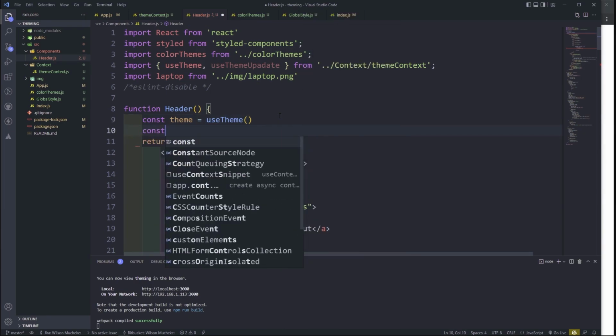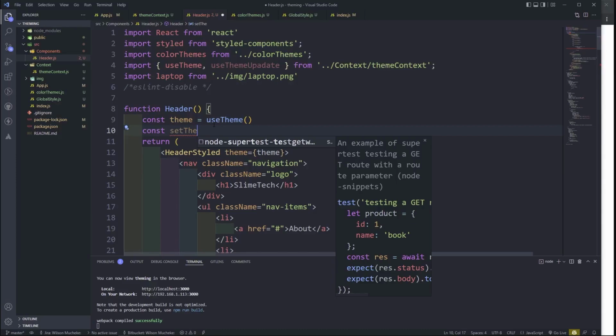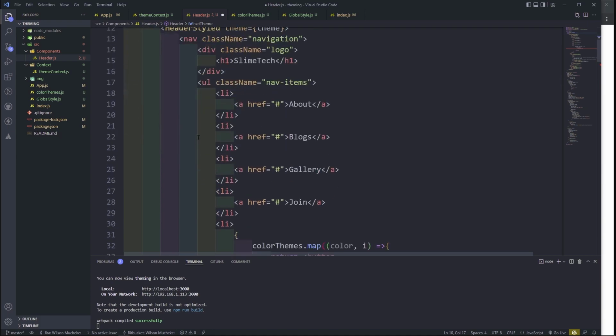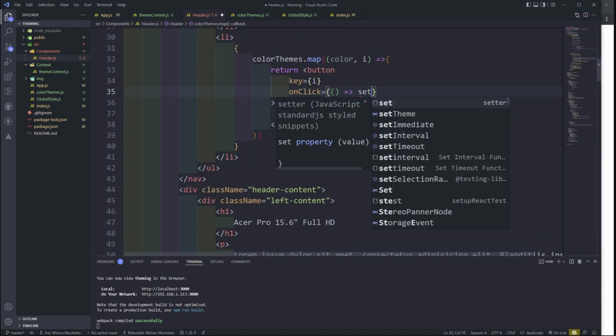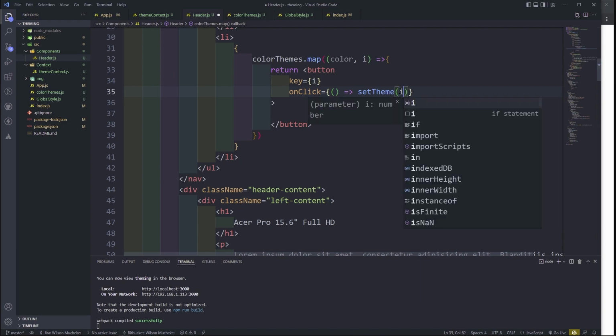I'm going to say const setTheme. We're going to say useThemeUpdate. Okay, so now we have setTheme. We can pass anything inside the setTheme. Let's say we want to update the state. In this case, we want to update the state based on the index. Okay, let's say we have 10 elements, it's going to update accordingly.